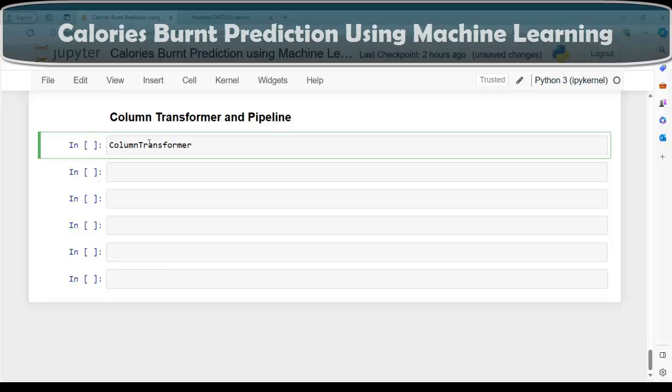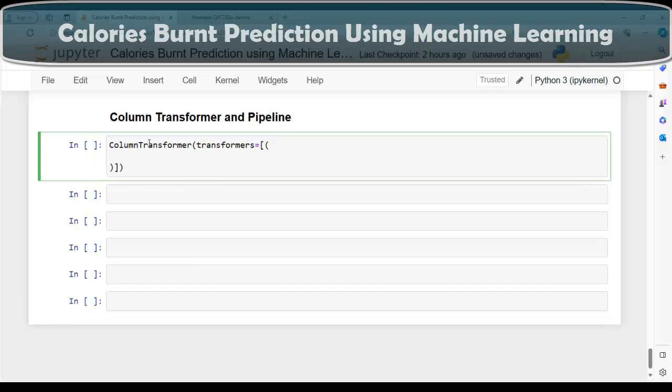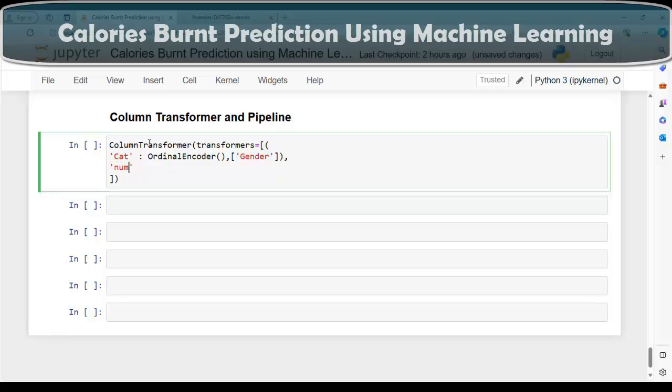So let me write ColumnTransformer, and here the transformers parameter. In the list, we have to pass a Python tuple. Let's give the name cat for the categorical column and let's use OrdinalEncoder that we have already imported on the gender column. Let me end this, and for numerical columns. So here we have used OrdinalEncoder for the gender column that you can see here. It's like assigning numerical values to categorical data. Think of it as converting male and female to zeros and ones.